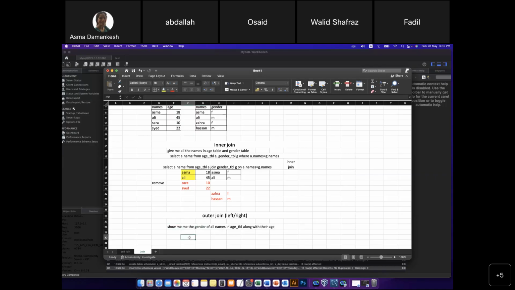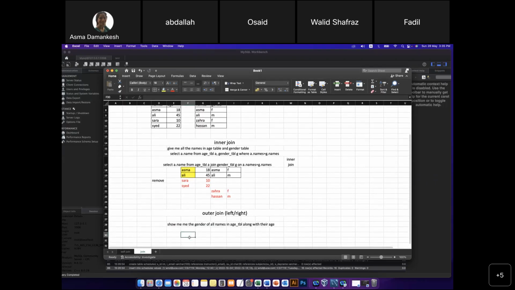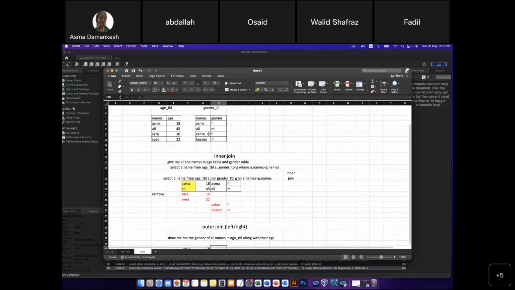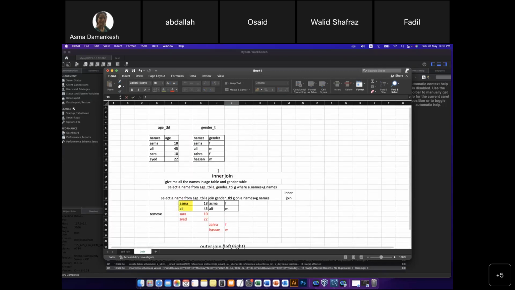How do we do that? We say, okay, let's look at the age table. Name is Asma. Age is 18. Do I find it in the second table? I'm reading on the left table, right? So Asma, age is 18. Now to find the gender, I have to come to this table and say, do I find Asma? Yes. What's the gender? Female. Asma and female. Now we do the same thing again.